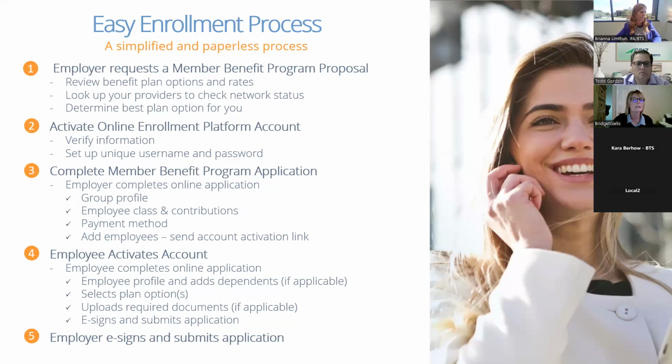Employees would then get a link. They would set up their profile, add dependents if applicable, make their plan selections. They would upload required documents. And when we talk about required documents, the union does require, if you are enrolling dependents, if you're enrolling a spouse, you need a marriage certificate. If you're enrolling dependent children, you need birth certificates. The system will prompt you to upload those.